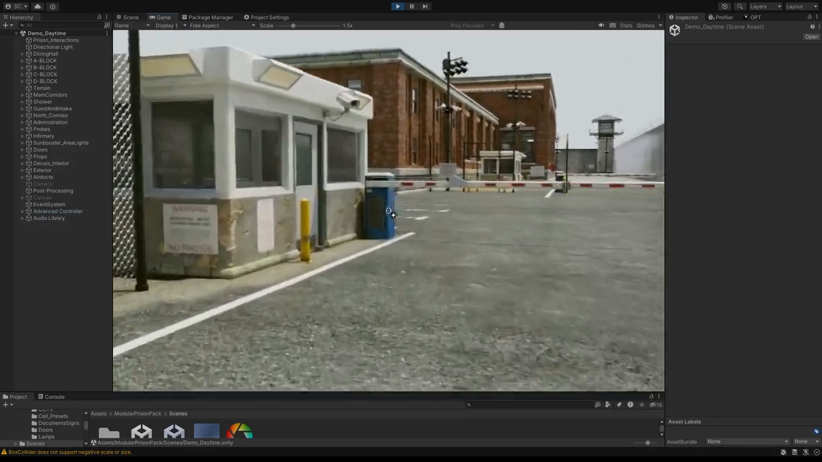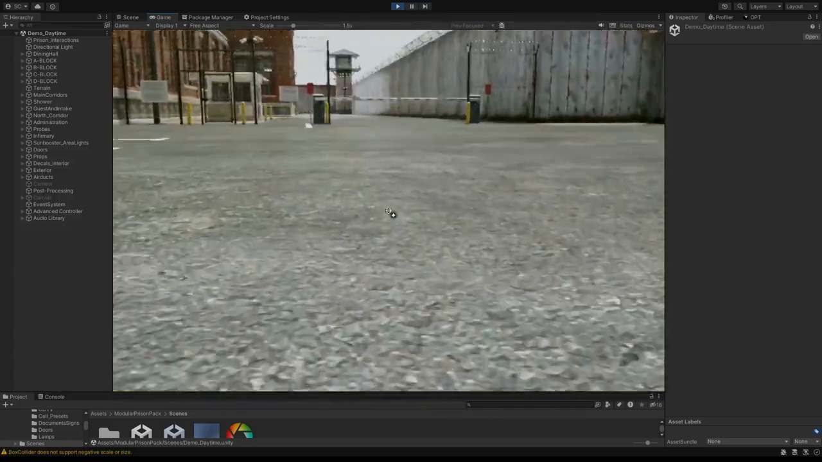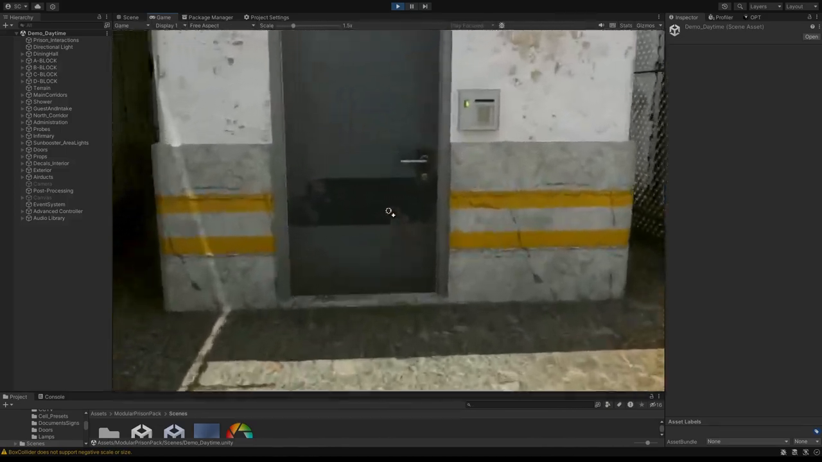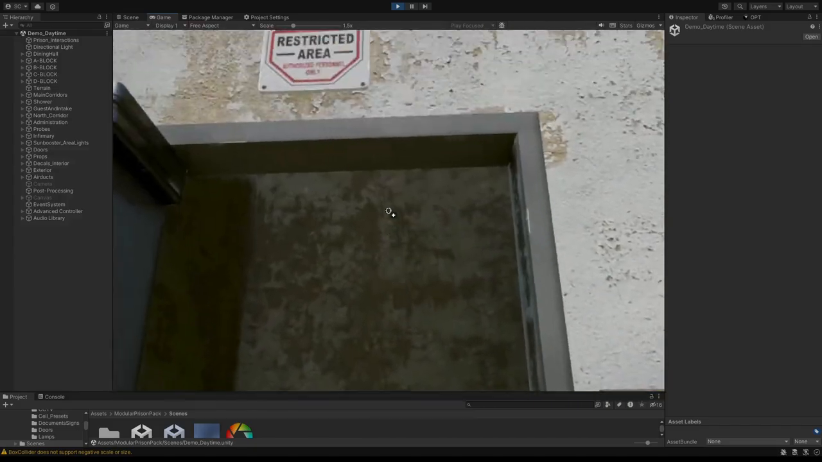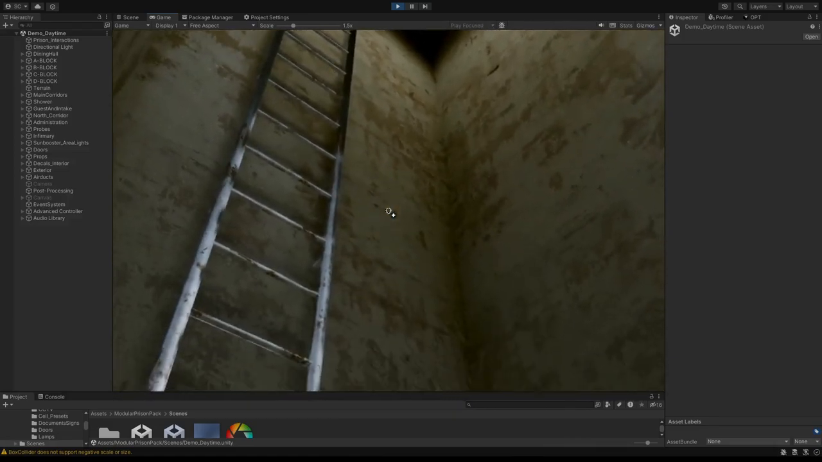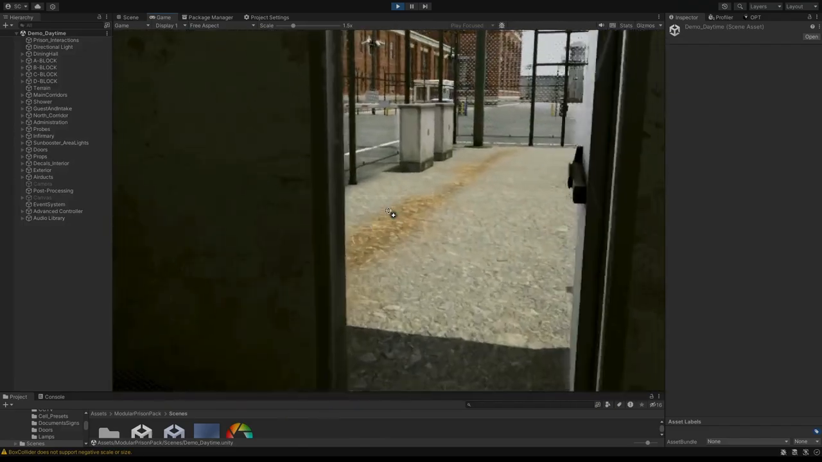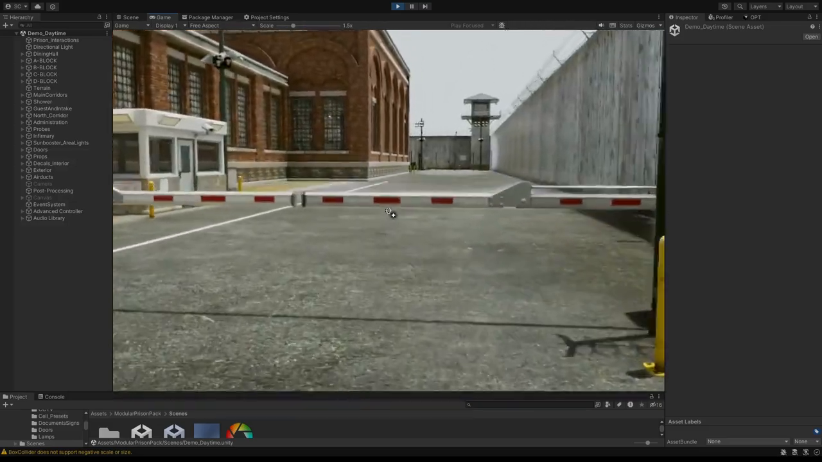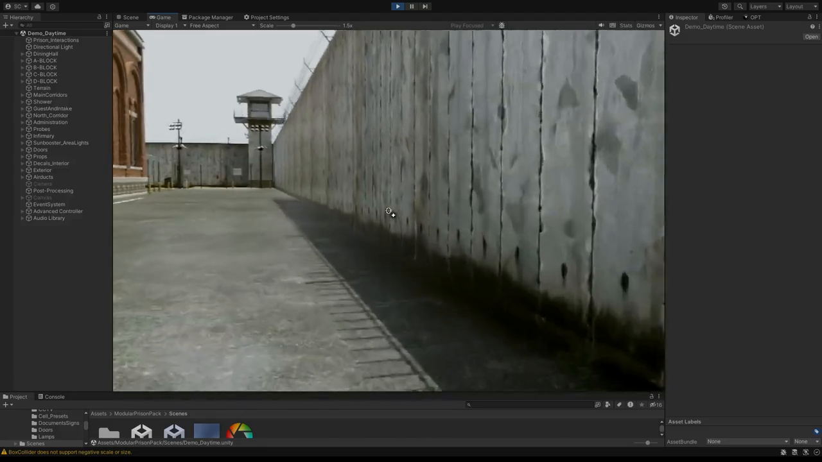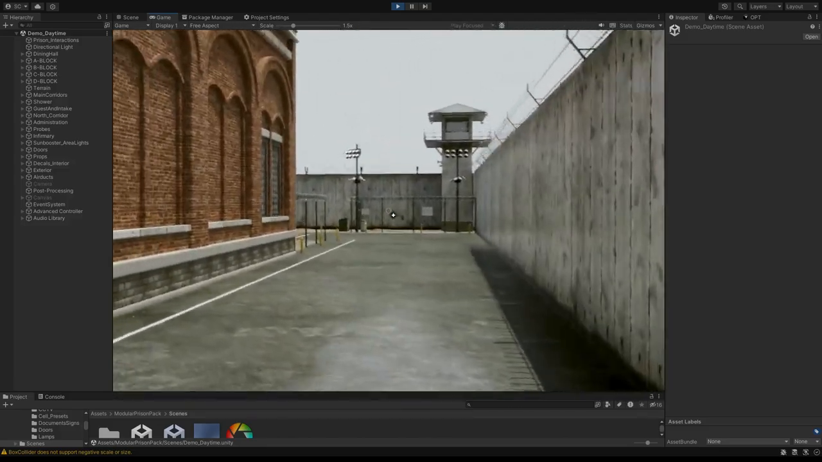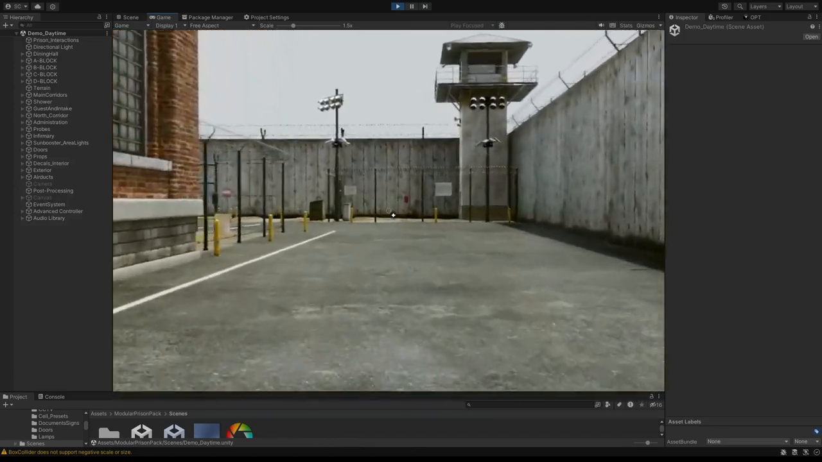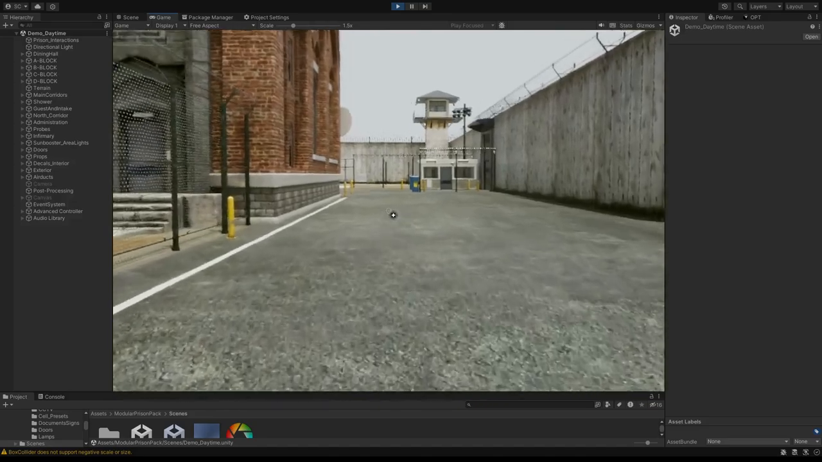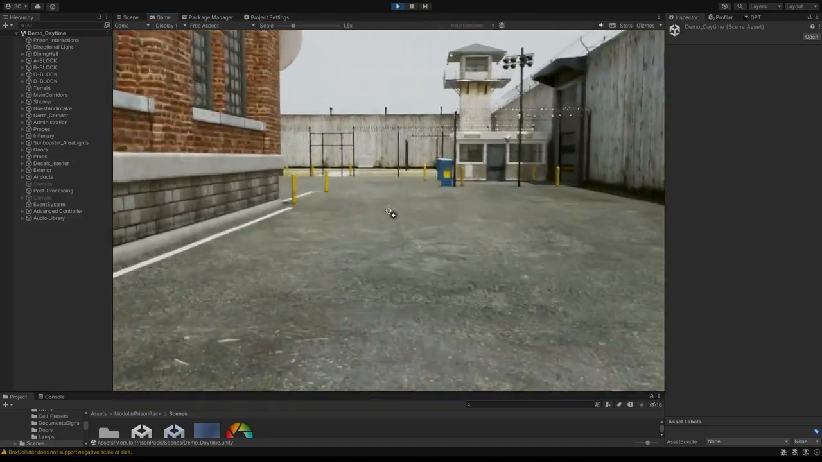Alrighty, and we are here in the demo scene. Just like always, I just dropped my character controller in and pushed play. I did have to clean up a little bit of nonsense with the canvas, because there's a tutorial reminder or whatever for the asset in the canvas of the demo scene. So I did have to delete that out. But aside from that, I really didn't have to do anything to be able to just push play and go.